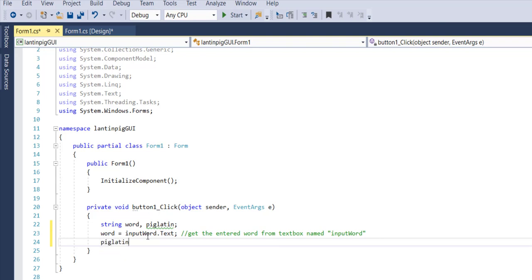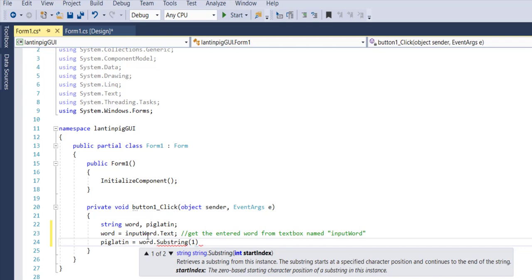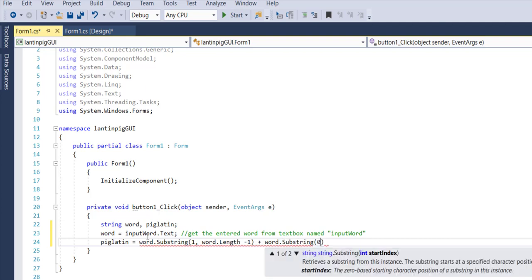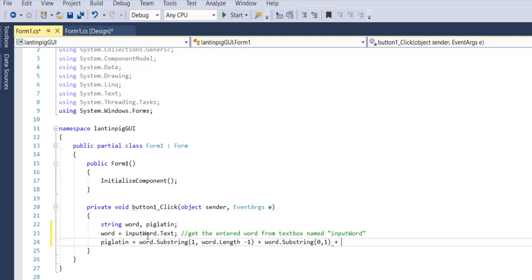Alright, so once we have the entered word, we're going to obtain the PigLatin word by using the substring function of C#. Basically the word right here is an object. We use the substring function on the object, where we extract the characters after the first character, because that's the rule of the PigLatin word. So we're going to extract from the second character to the end. The word length minus 1 right here is going to be the last character of the word.